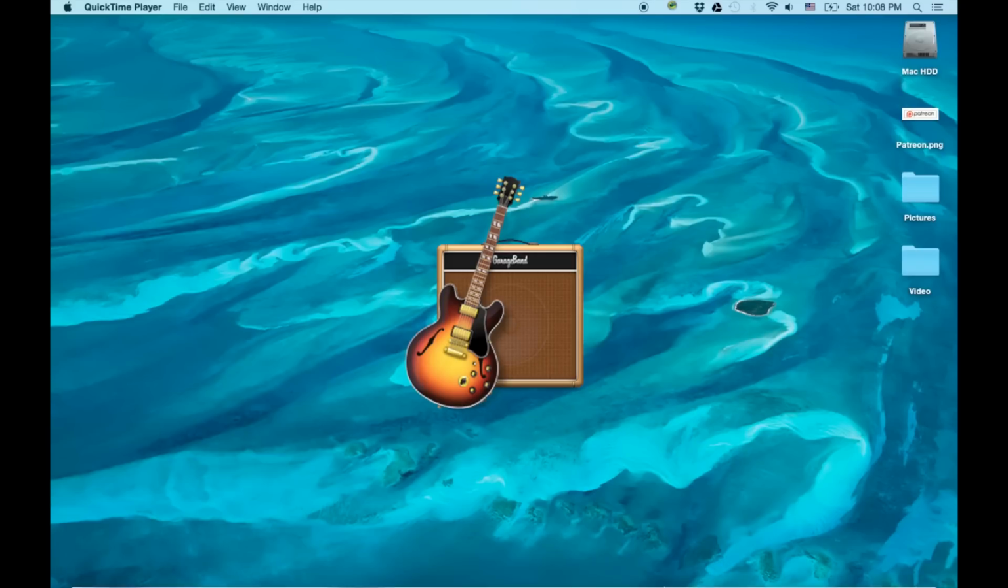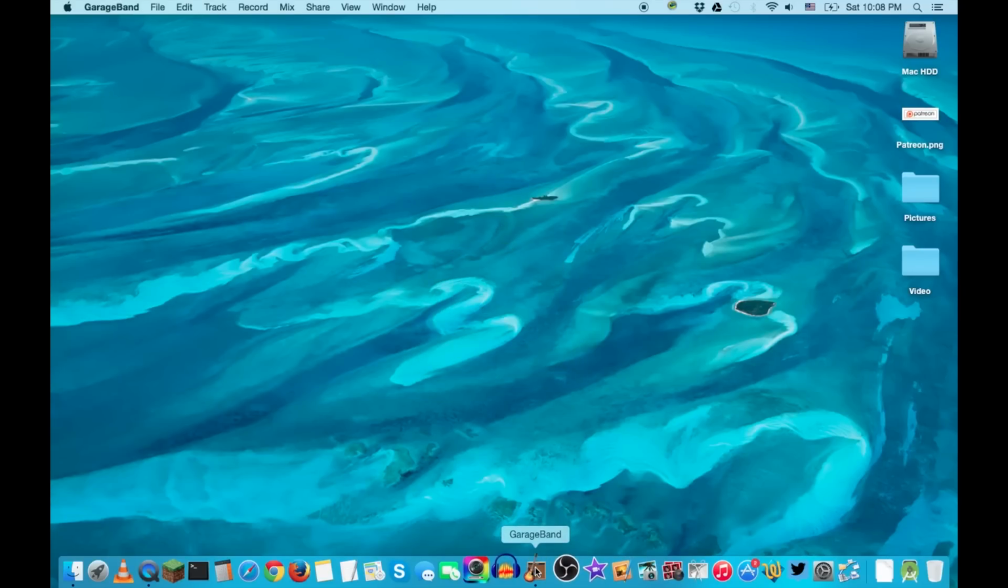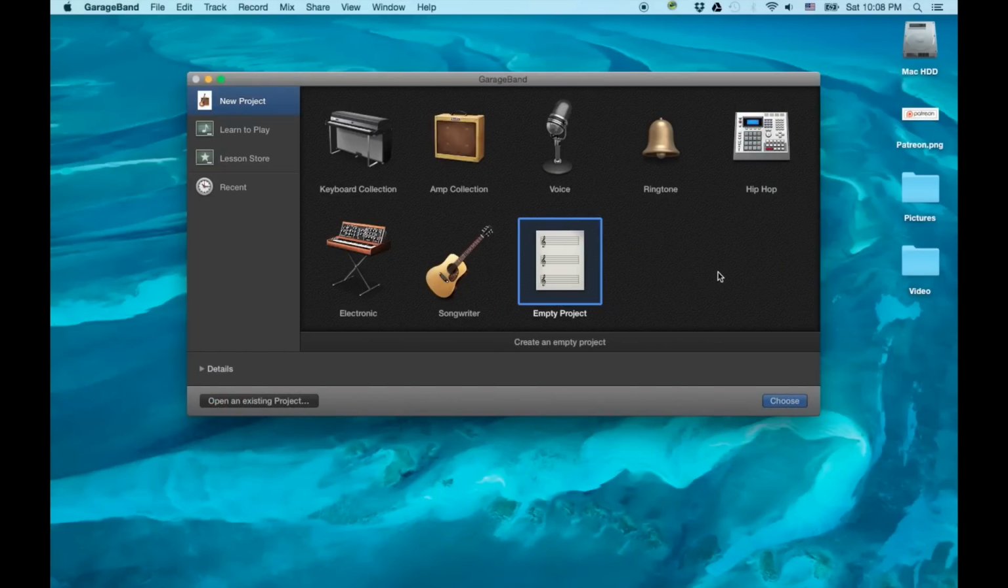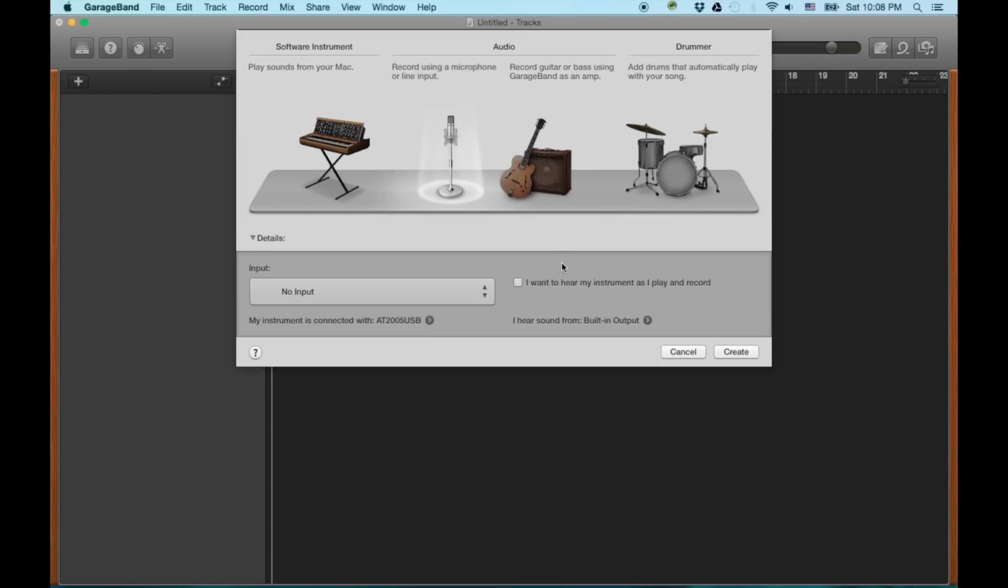So here we go. Opening up GarageBand. Before there was actually a podcast icon, but now Apple was nice enough to remove it for us. Thanks, Apple. But let's go ahead and hit an empty project because we can work around the limitations there.